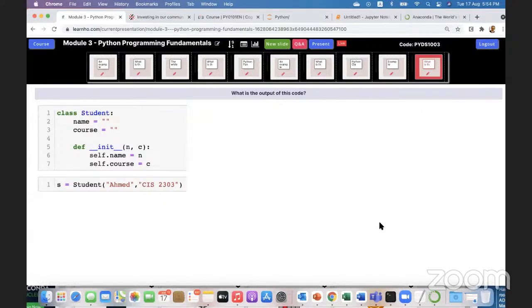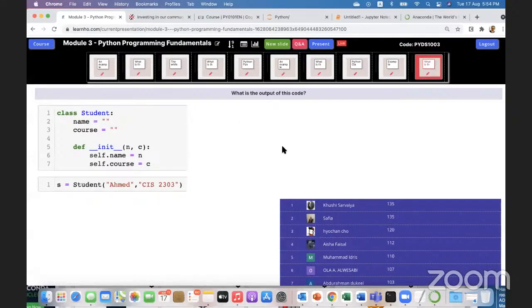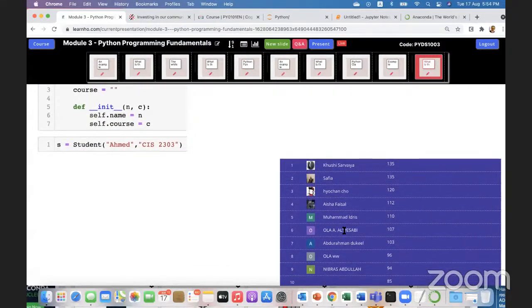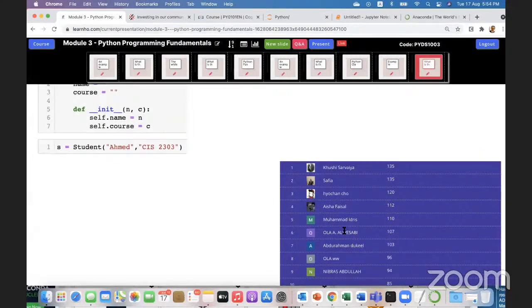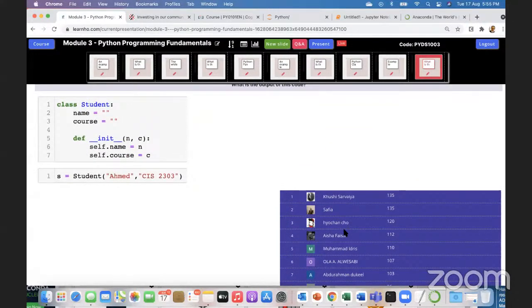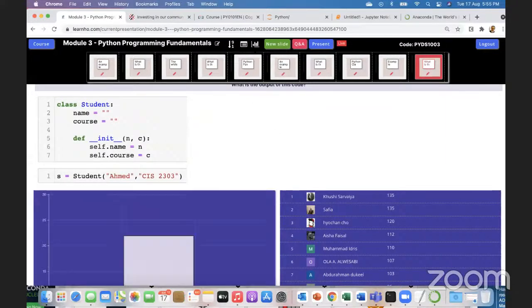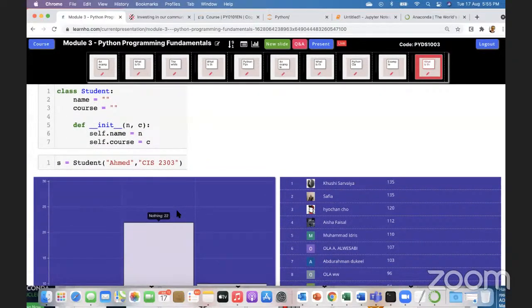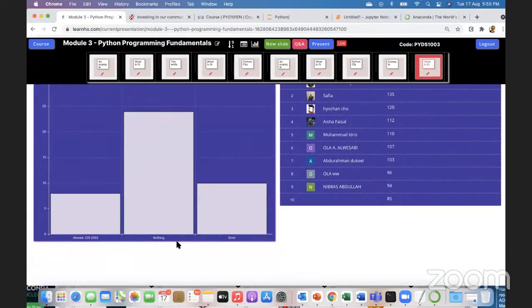Okay, ready? Let's see the results. We'll go there and see who is really leading. You can see the leading has changed because this has 90 points. But the right answer is nothing. Yes, nothing will come on the screen. It does a lot of things, but nothing will be displayed.